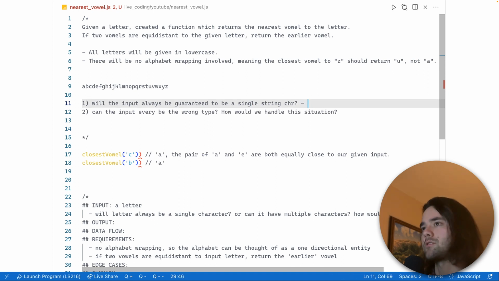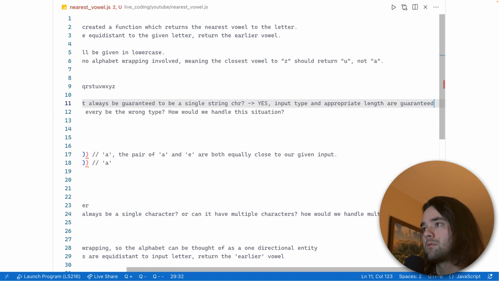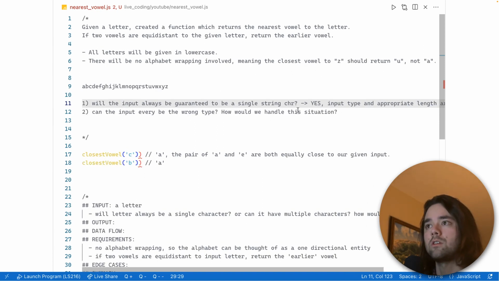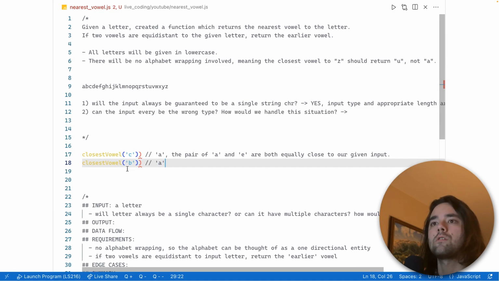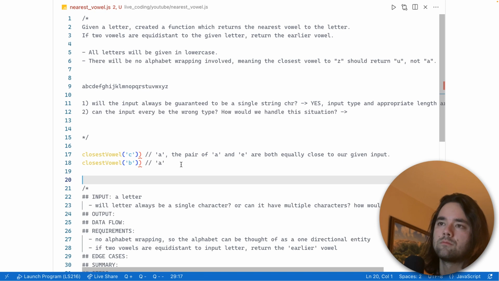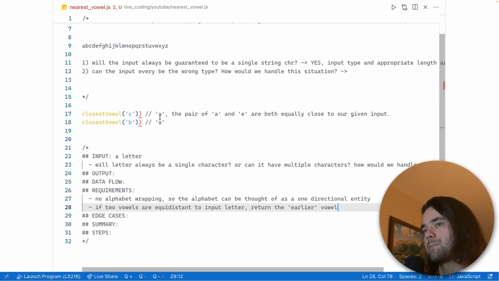So I'm just going to answer my own question here with yes, input type and appropriate length are guaranteed. I hope I'm spelling that word right, guaranteed. Okay. And for this one, we just answered that question. So sounds good. Okay, so I'm kind of struggling to recognize any other weird implicit requirements here.